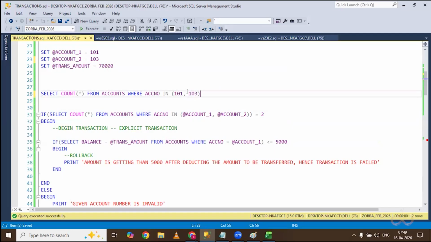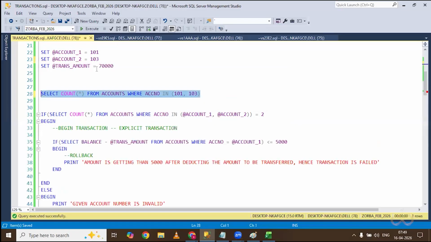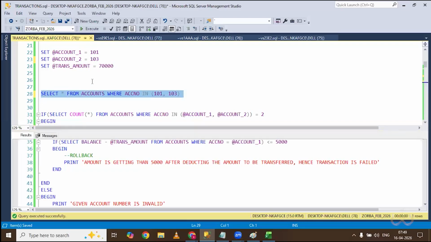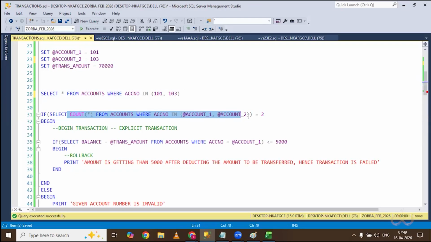103, is 103 there in your database table? No. It is giving only one record. That is the 101 record. Yes or no? Yes, sir. One record only coming. So here the count becomes 1. Is 1 equal to 2? No. 1 is not equal to 2.